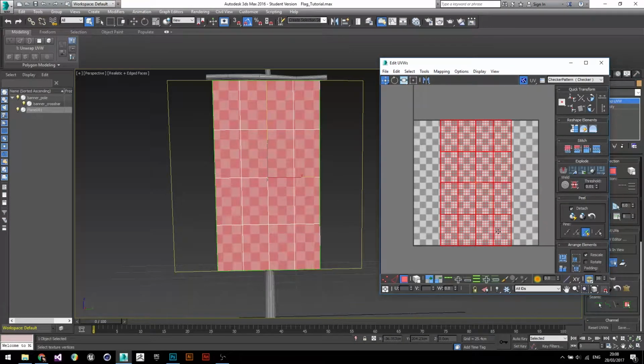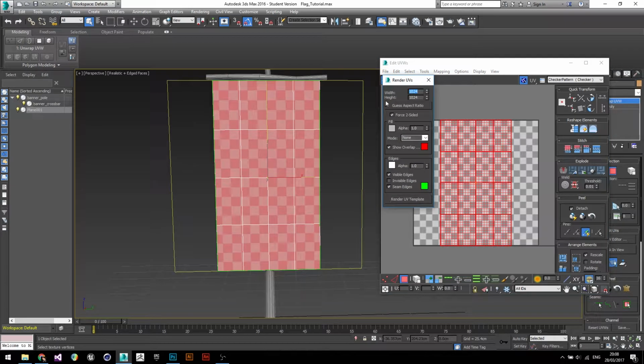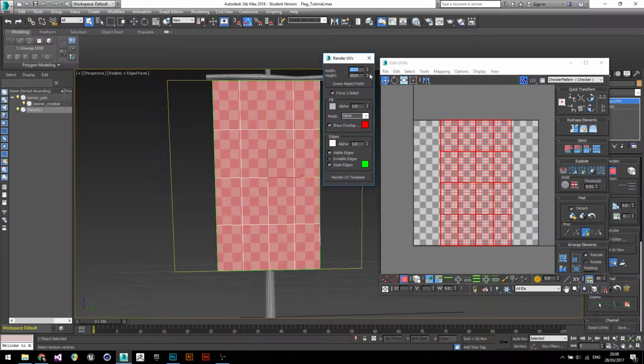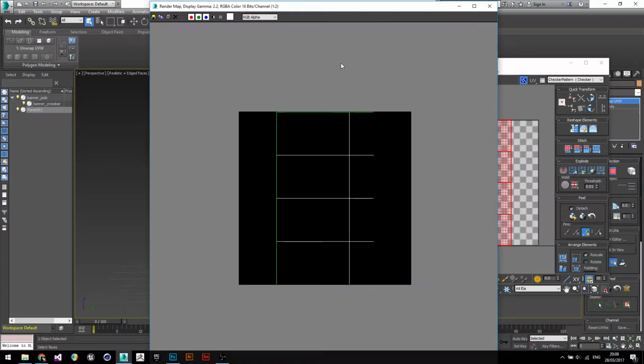So I've got this all set up. I just need to render out a UV template, so I'm going to go to Tools and Render UV Template, and here is where I can set up my width and height dimensions for the resulting texture. I'm going to leave it at 1024. It's a decent size, so I'll say Render UV Template, and we get the Render Map window. This hasn't actually saved the image yet. We do need to save it now. So top left corner, Save Image.